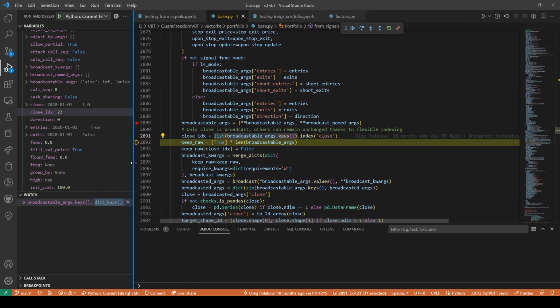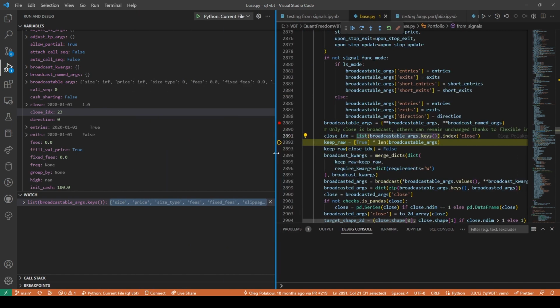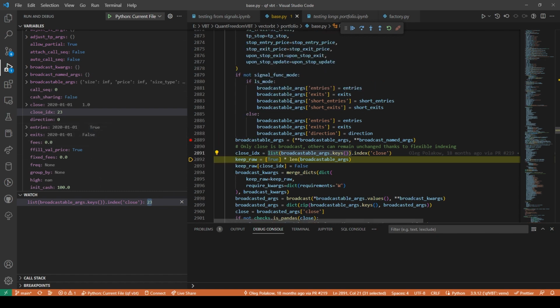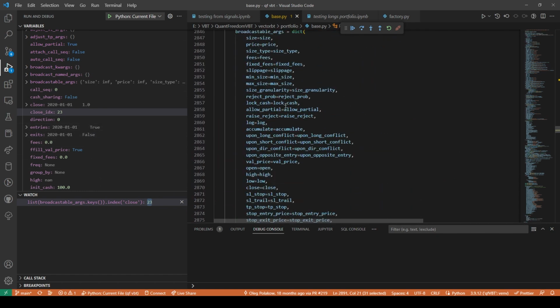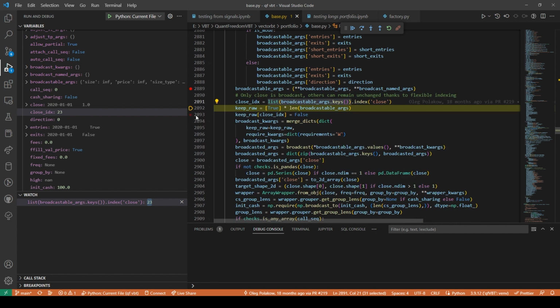So we've got the keys as a list. And then what happens when we put dot index? Why do we get 23? Oh, so we're seeing where the index of close is in broadcastable args. So we have close down here, which is 23. So the close index is 23, okay.